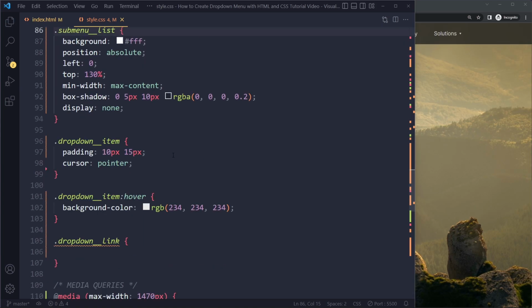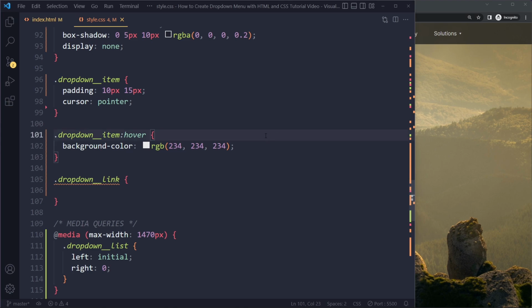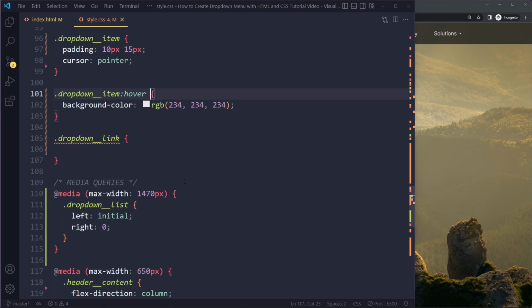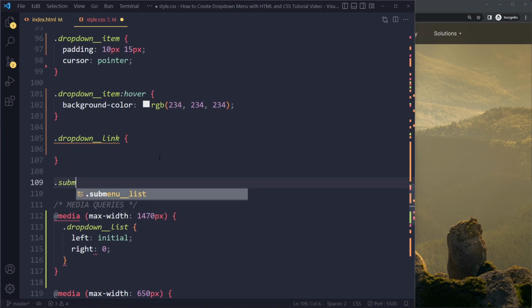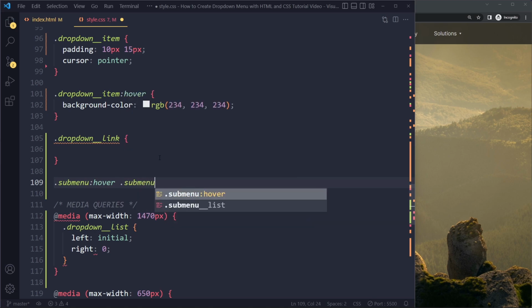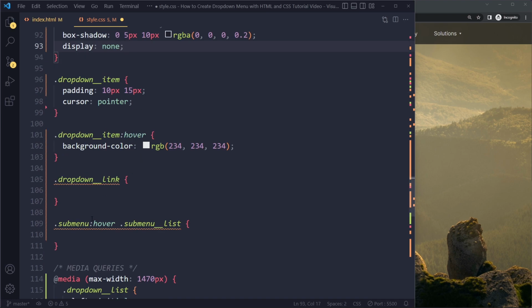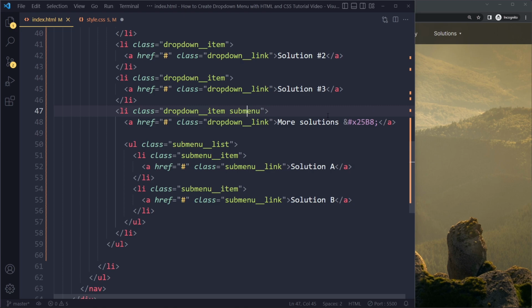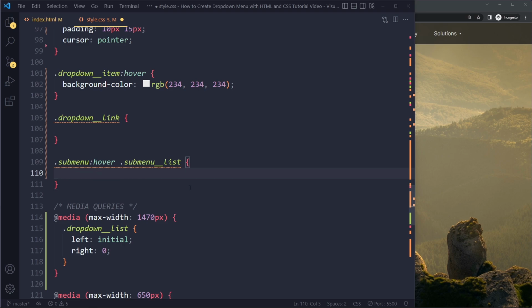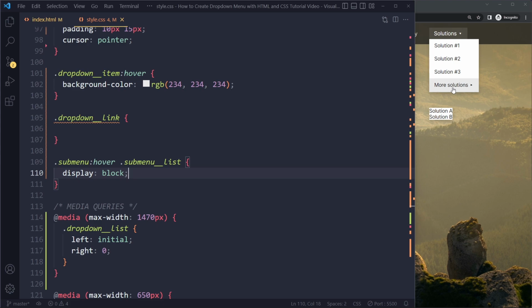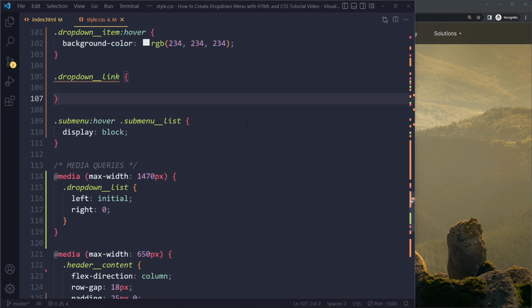When we hover the submenu item, we want to be able to see it, right? So here, let's see, at some point, we have to show it. So when we hover an element with the submenu class, we need to undo the display none, right? Because here we're saying display none, right? So when we hover drop-down item, basically this more solutions item, we should see the submenu. So here we should say display block, right? So let's see. Now we can see the submenu. Now the submenu is not positioned properly, right? So now we do need to style it a little bit.